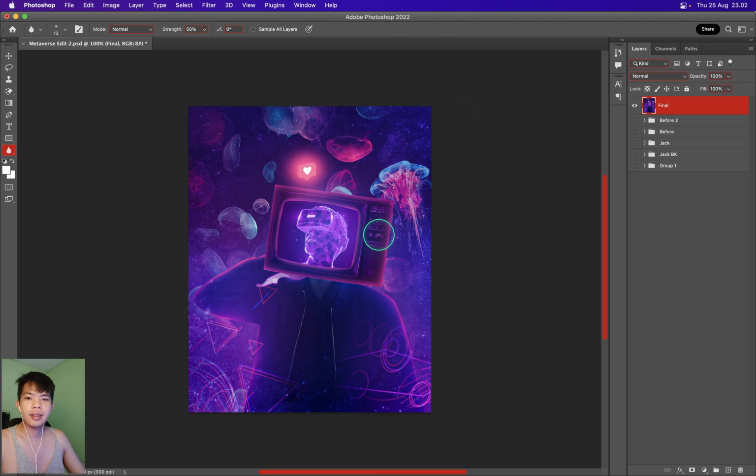And that's it. It's a simple tutorial on how to declutter your Photoshop toolbar.